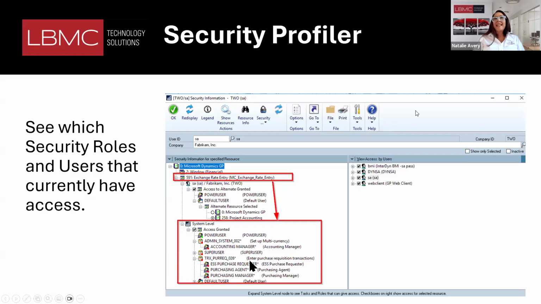And not only can I see that, I can also see all the users that also have access to it. And these screenshots are from my own GP, so everybody has access to everything in there right now.